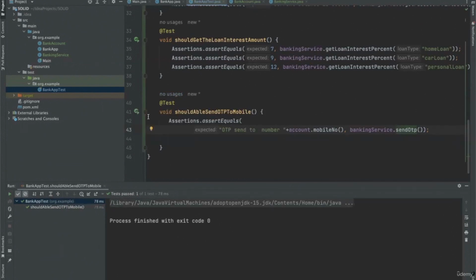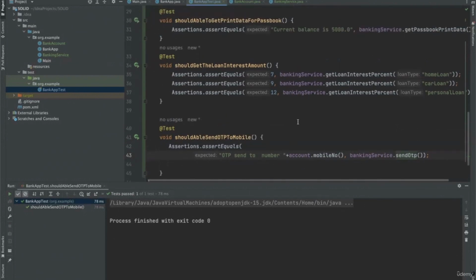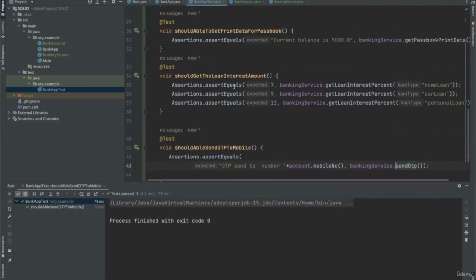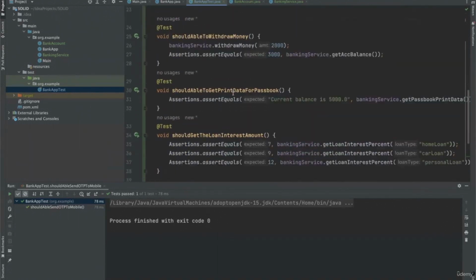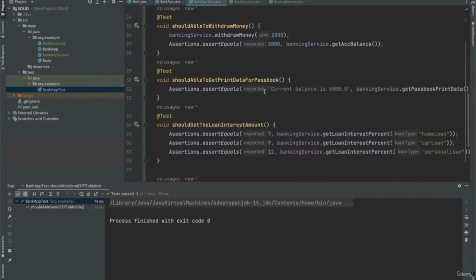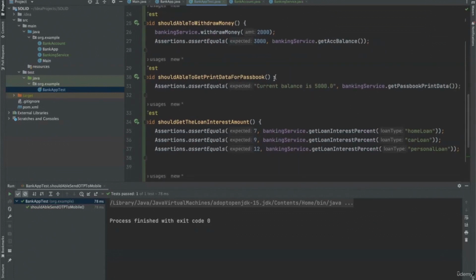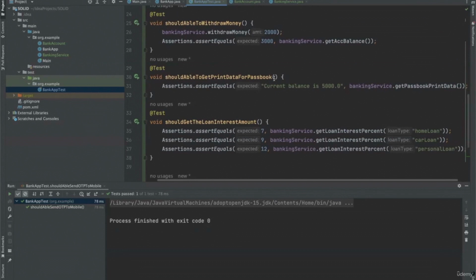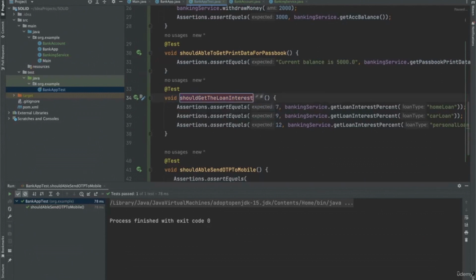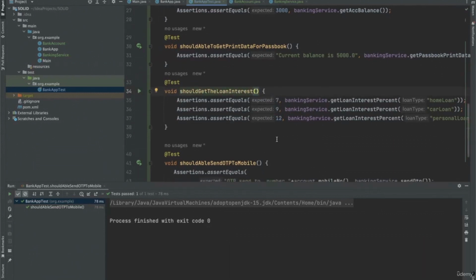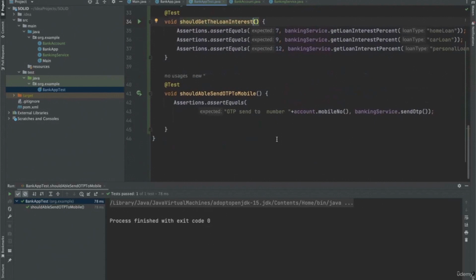So pretty much I've added lots of functionalities to this banking game, and particularly to the banking service. I can now deposit money, withdraw money, print data, or get the balance of my account in textual form. Then I can get the loan interest amount. I can simply say get loan interest, and it can tell me it's 7%, 9% or something. And then I can send OTP messages. So this is pretty much my banking service class till now.